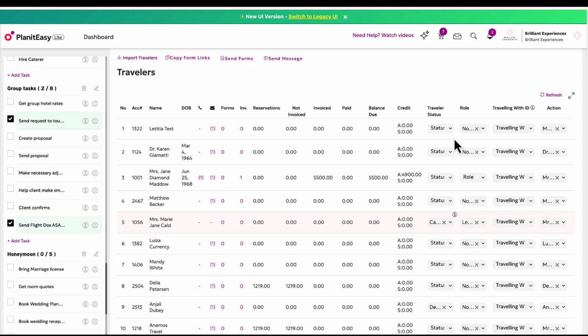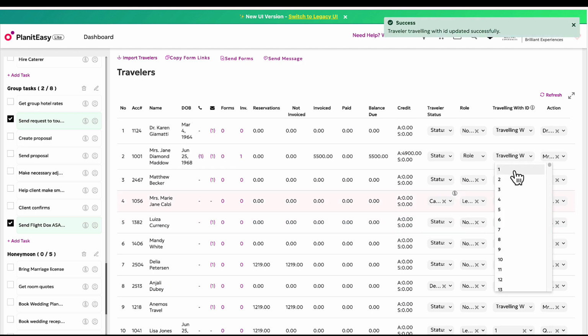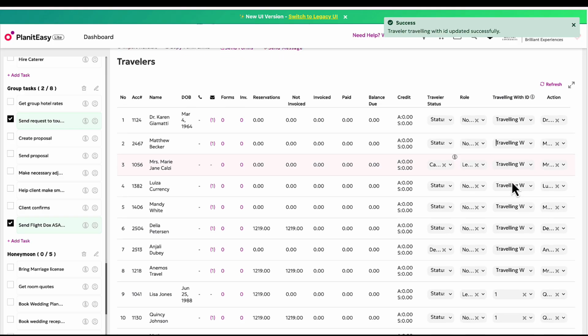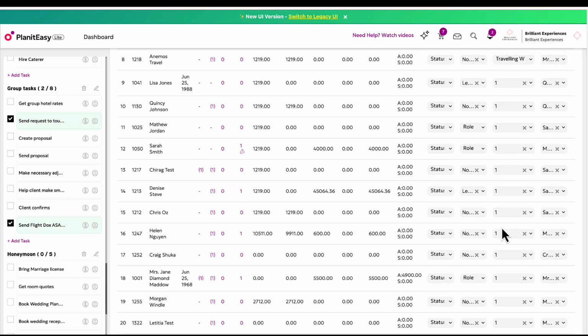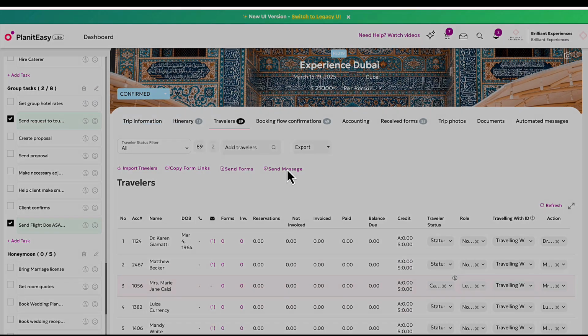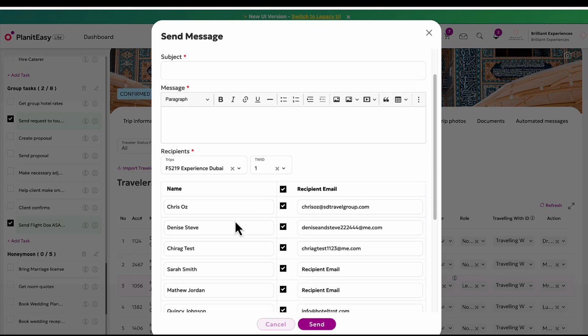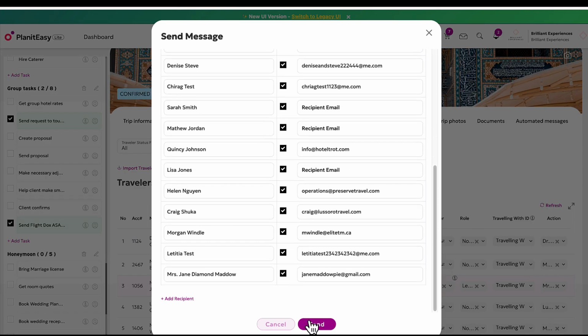For example, we do have a traveling with ID. If Lisa, Matthew, Helen are all traveling together, I'm going to give them a traveling with ID number 1. So anyone that has a traveling with ID number 1 is likely traveling from the same airport, etc. What I can do here is send a message to all of my group 1 travelers. I'm going to come here, select my traveling with ID number 1, and now PlanitEasy is smart enough to know all of the people included in that group number 1.